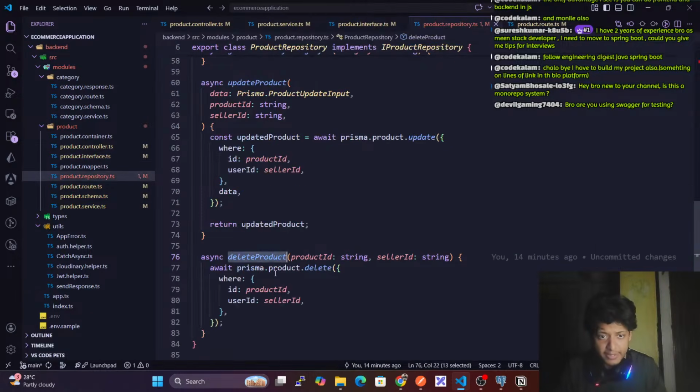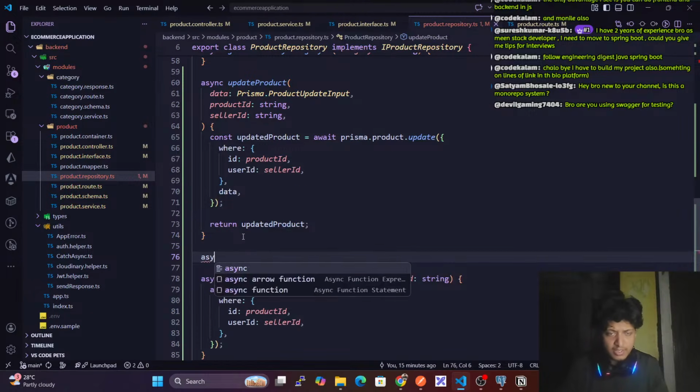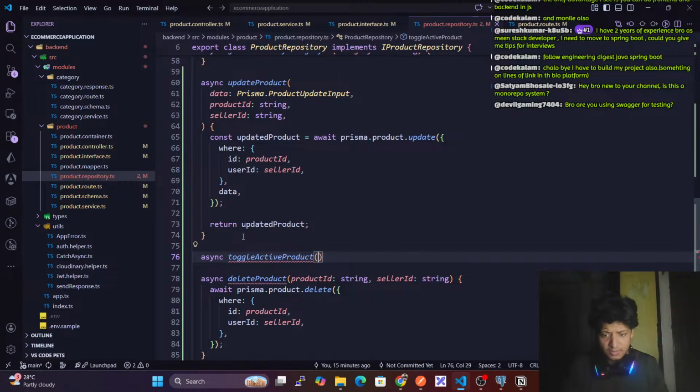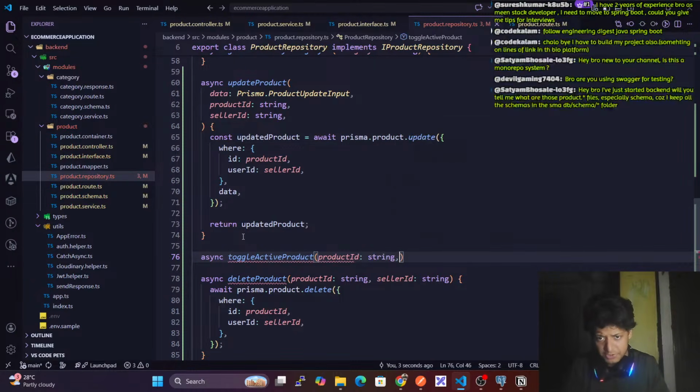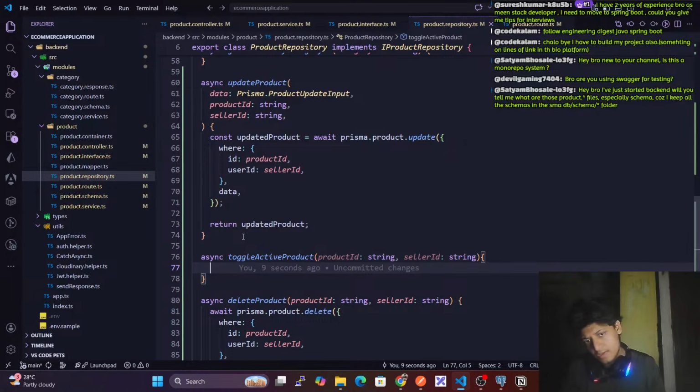We are not returning anything. So now I can implement it. Async this product ID of type string, seller ID of type string, okay.